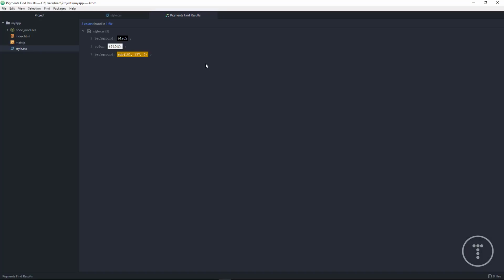And what this is going to do is look in our entire project for every color that exists, and it's going to list them here along with the file that they exist in. So you can see the entire color scheme visually, which I think is pretty cool. So very handy for writing HTML and CSS.